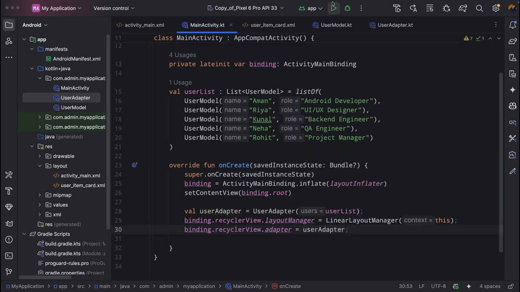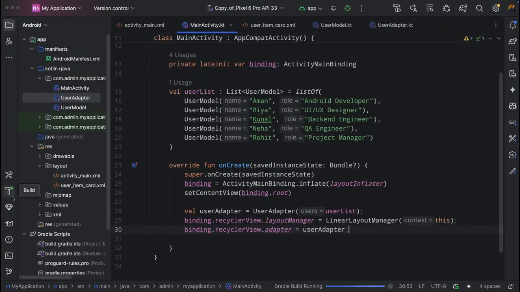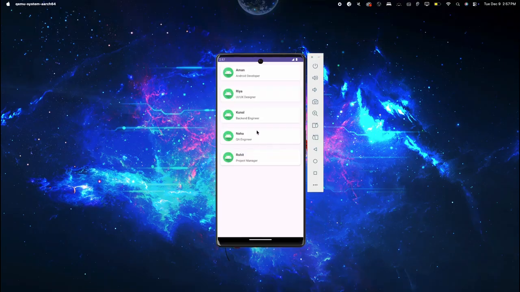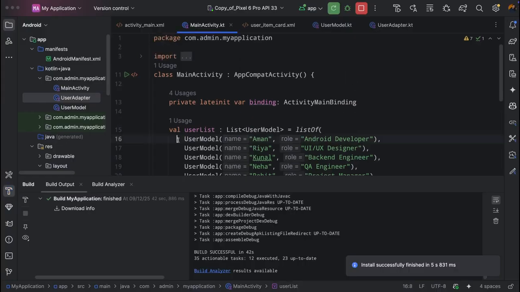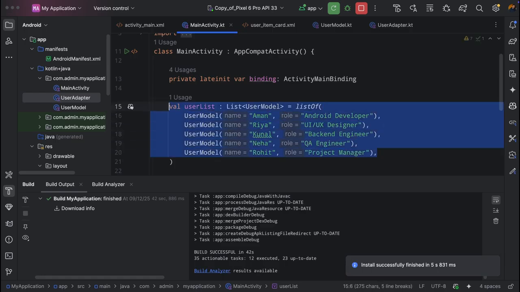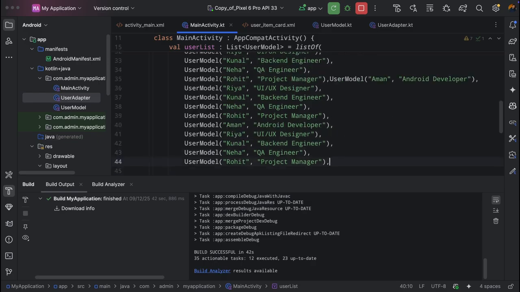Now let's save the code and run the application, and let's open this build view so that we know when our application is installed. Okay, the app is installed. Now you can see we have our list of these 5 items, but 5 items are very few for a recycler view. So let's do one thing, just copy paste these 5 items a few more times. And yeah, I guess now we have 30 to 35 items.